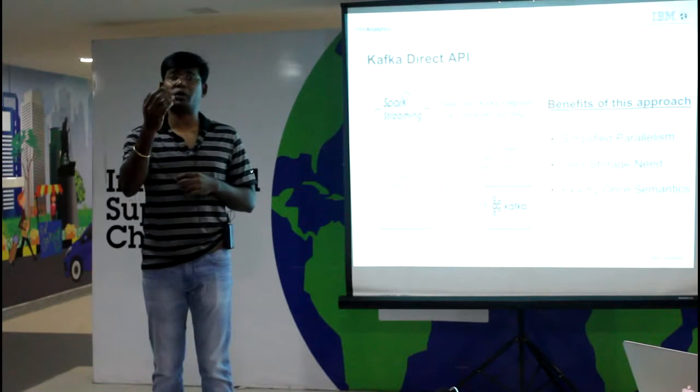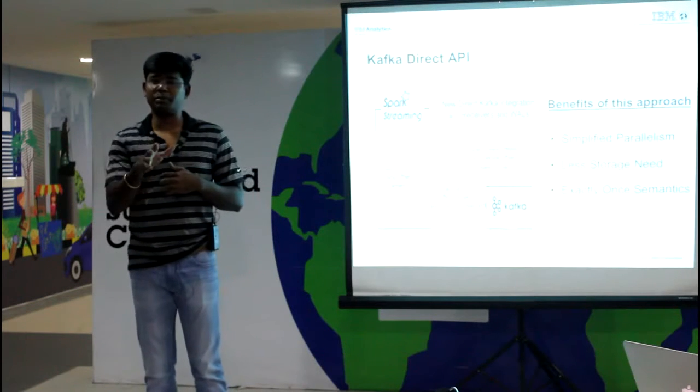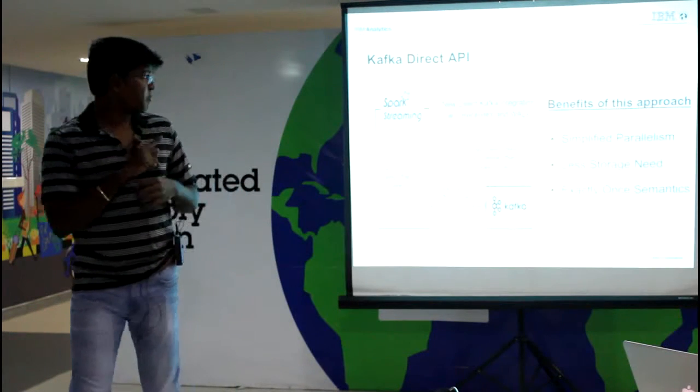There's no control on the Kafka side, nothing. It's purely Spark-based checkpointing, which is the only offset it has, and it keeps on reading like a file stream. Now there's a lot of benefit to this approach.